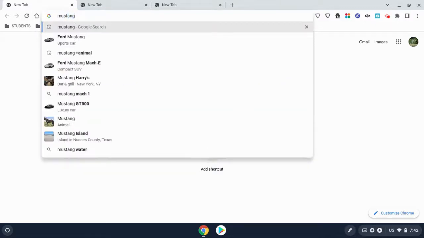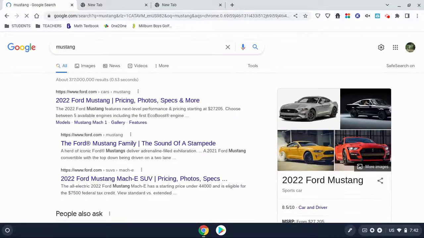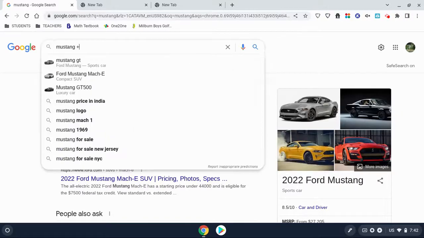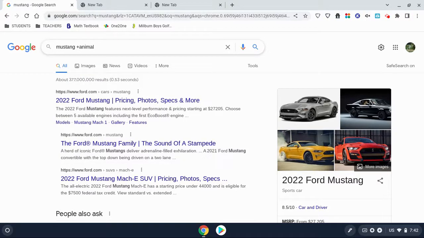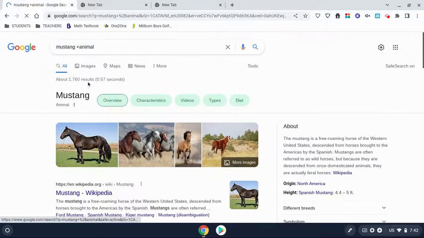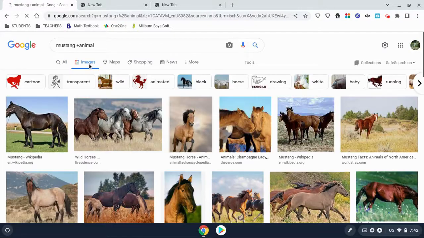So let's say we search Mustang because we want to find the animal Mustang, but the only results that show up are the ones about the car made by Ford. What we can do is use the plus sign and add animal because we know the horse is an animal. And this will narrow down our search results so that we only find the animal and we don't have to worry about any results revolving around the car showing up.